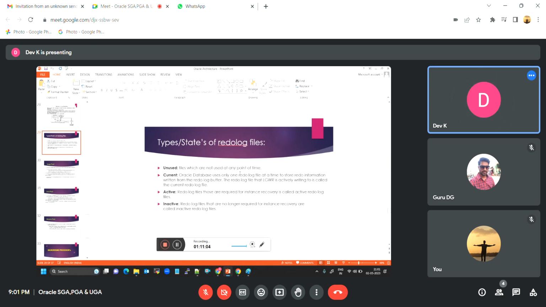Current means which is currently being written. Active means that it has been written and it is ready to store the data onto the disk level. Inactive means whenever the data is written permanently onto the disk, then that file will be inactive and it will again go to the unused state.